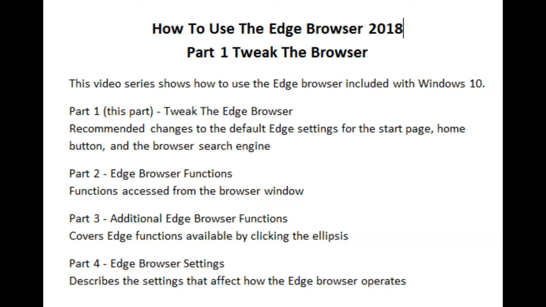How to use the Edge Browser 2018. Part 1, Tweak the Browser. This video series shows how to use the Edge browser included with Windows 10. Part 1, this part, shows how to tweak the Edge browser.